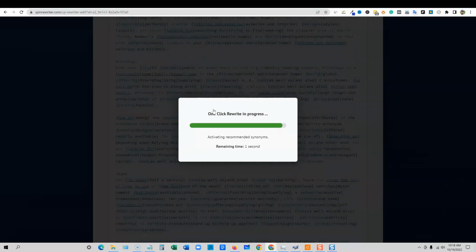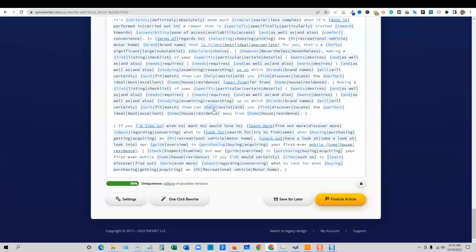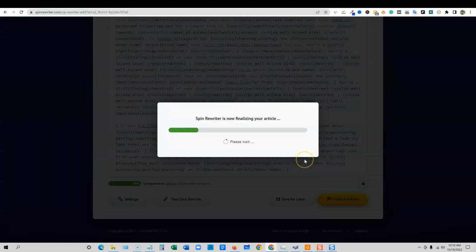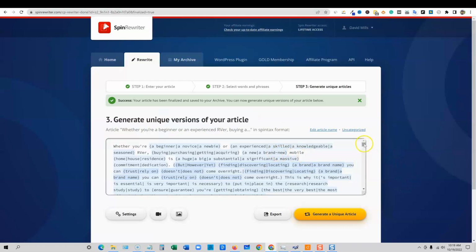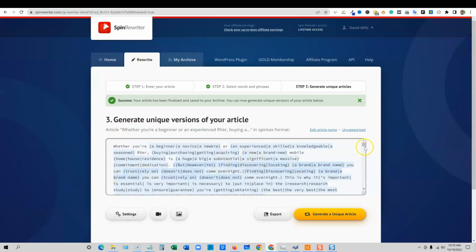It should be done pretty quick. And then you'll see right here, it will be finishing up and it should go automatically to the next step. Yep, right here. And then you're just going to say finalize the article right here. And then you have all that text in Spin with the Spin coding on it right here, spintax, right? All right there. And then basically you can insert relevant videos inside of here if you wanted to.